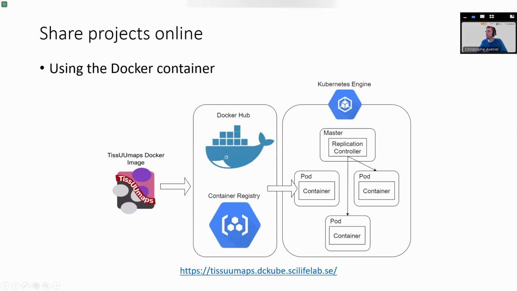And how do you share a project that is created in TissUUmaps online? You have two ways. The first one is if you have a Docker container running the TissUUmaps software. And that is a bit technical because you need a system engineer or someone to install it. Usually the TissUUmaps Docker image will run on a Kubernetes engine, so it's quite big and difficult to know how to install everything and make it secure.